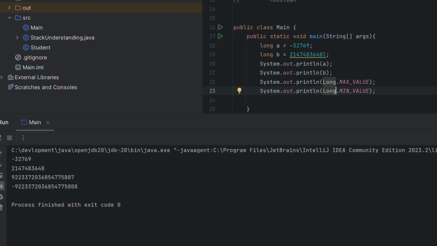Where will we mostly use this? Consider a database: the primary key identifier can be used as long. In another case, if you are trying to read a file, the length of the file can be measured as long, because the character length can be huge and may not be in the integer data range. That is why in those cases we prefer to use long.